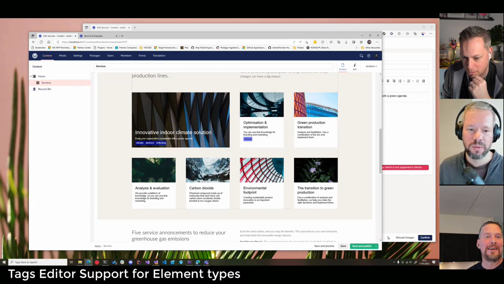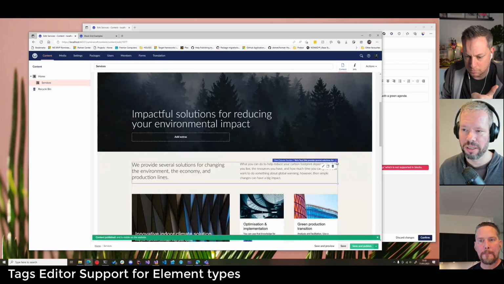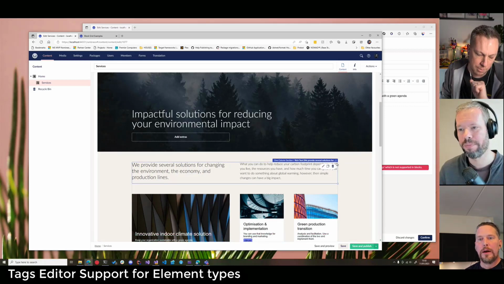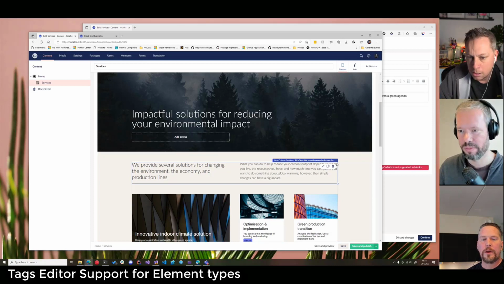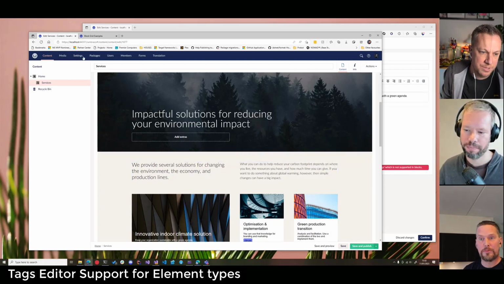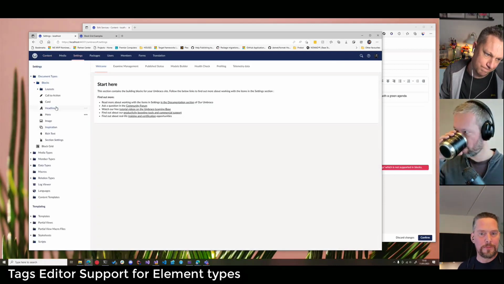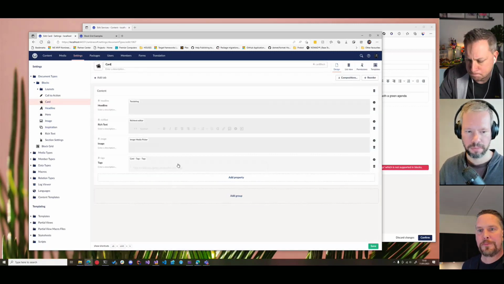So yeah, this is not just for the block grid editor, but this is also for the block list editor. Block grid, block list, and nested content. But for nested content, we would recommend that you go to block list or block grid. I guess it's for element types in general. So anything that uses an element type should be able to use the tag section. So very nice.